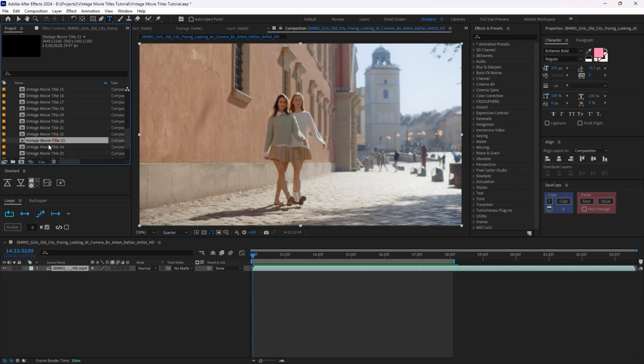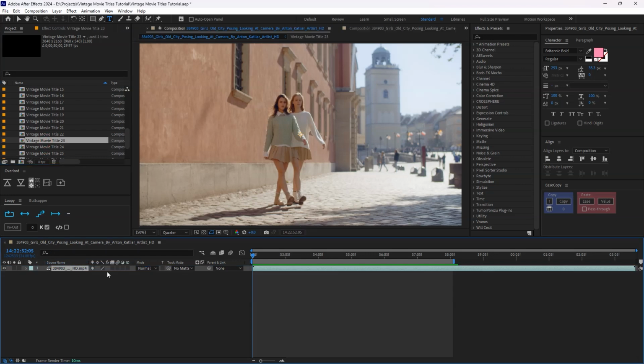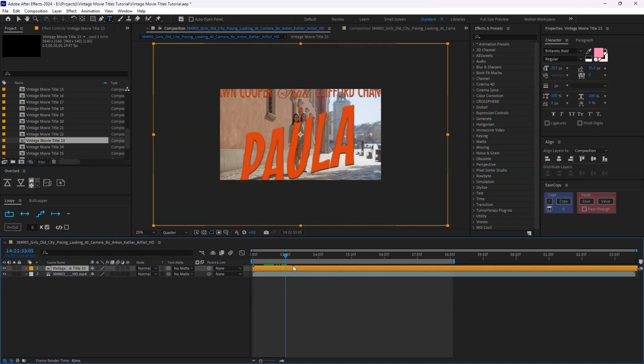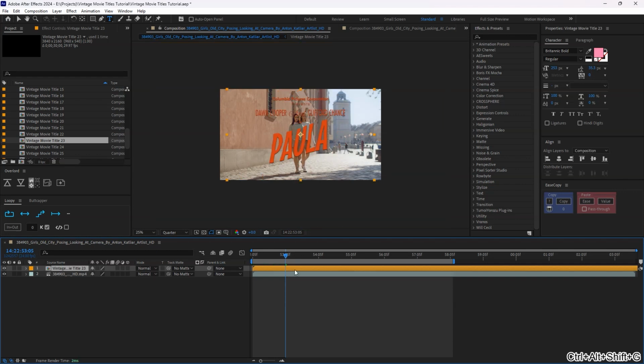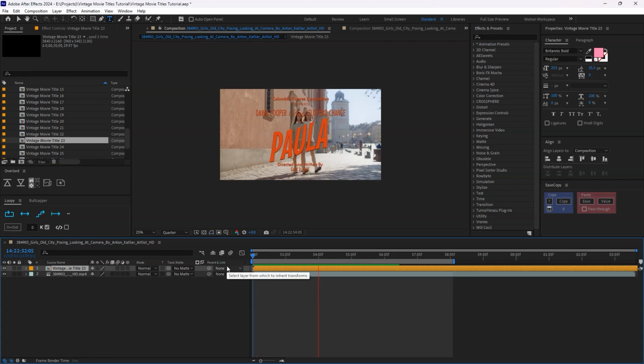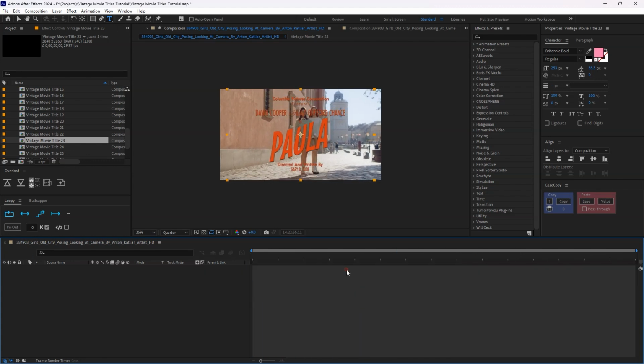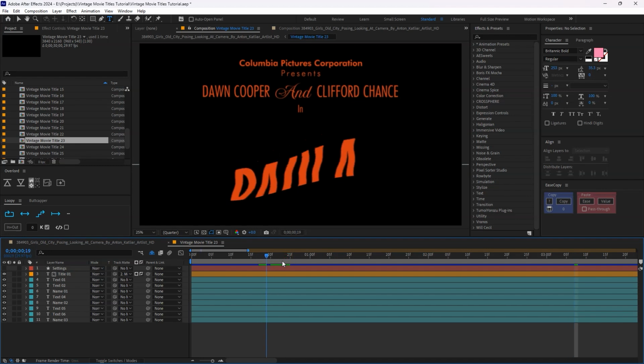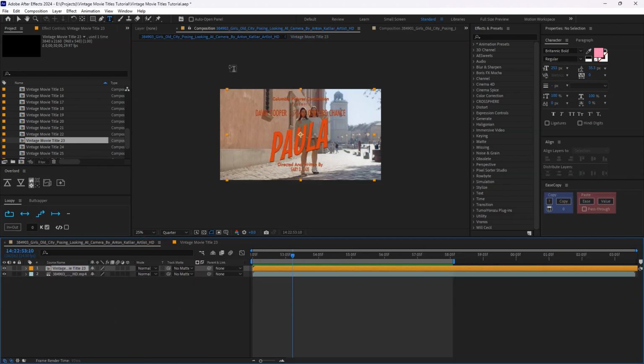Here I go to title 23. I drag it and drop it on the timeline. If the size of the title is larger than the comp, you can easily fit it to the size of the comp with this shortcut, Ctrl-Alt-Shift-G. Just like the previous method, we can change the color of the texts.